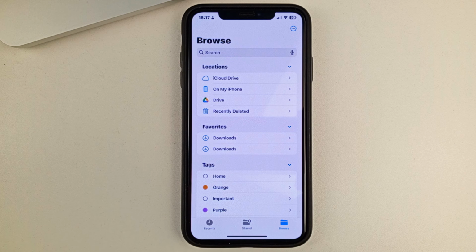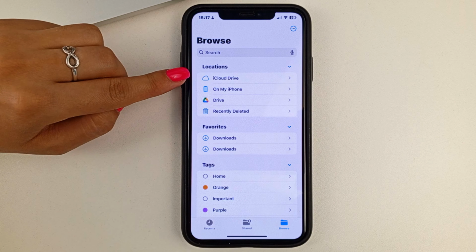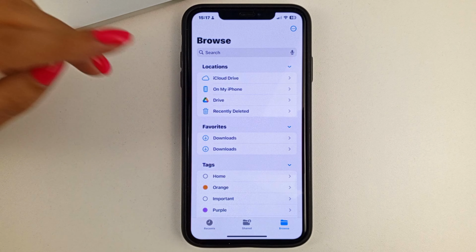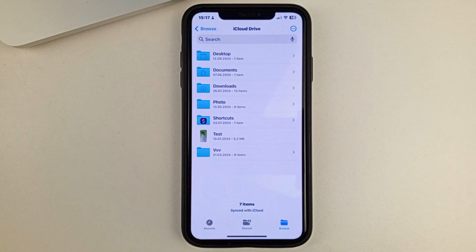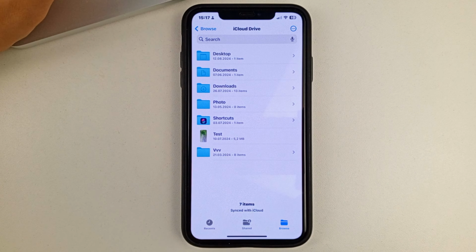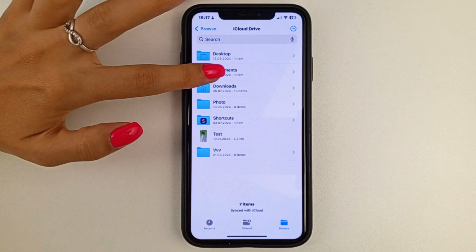Next, friends, select that folder, that section where you have your media files stored. It could be either iCloud Drive, or it could be the next option on my iPhone. Choose either one of them. After that, select a folder, or if you don't have folders, then just some photos or videos.